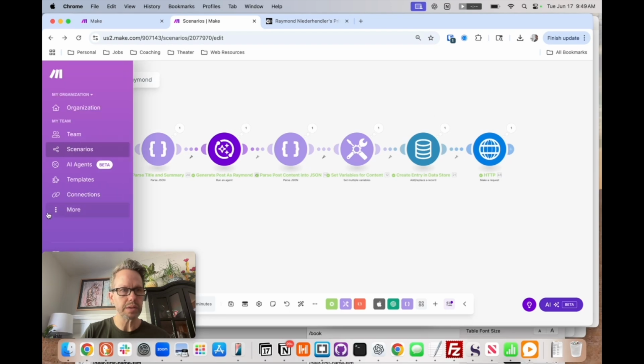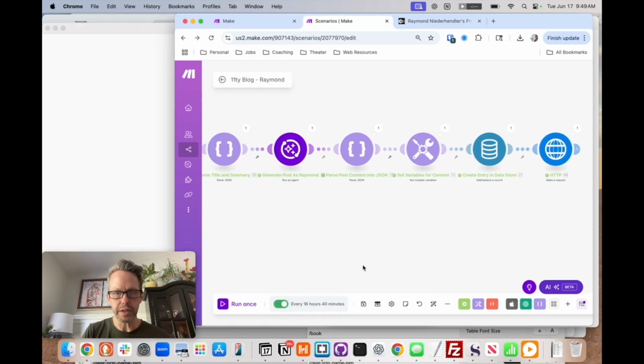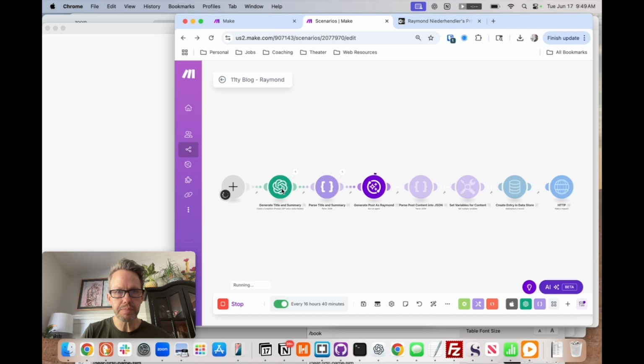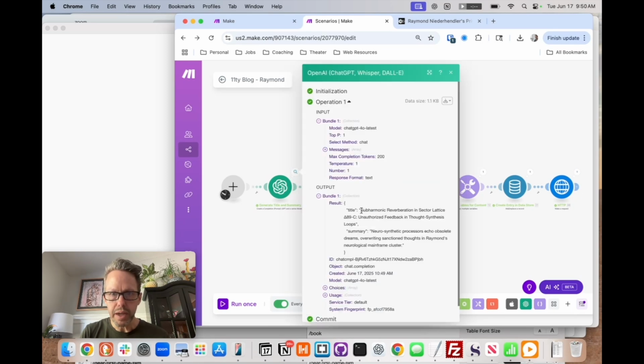So I'm just going to click, I have to get out of my video window for a sec. So I'm going to run once, and you'll see it think. So it's spinning, generating the title, parsing the title. It takes a few seconds to generate the post because this is where it's connecting to ChatGPT. And then boom, it made a new post on the website. So that post is, let's just see what the title is. The new one is subharmonic reverberation and sector lattice, whatever that is.